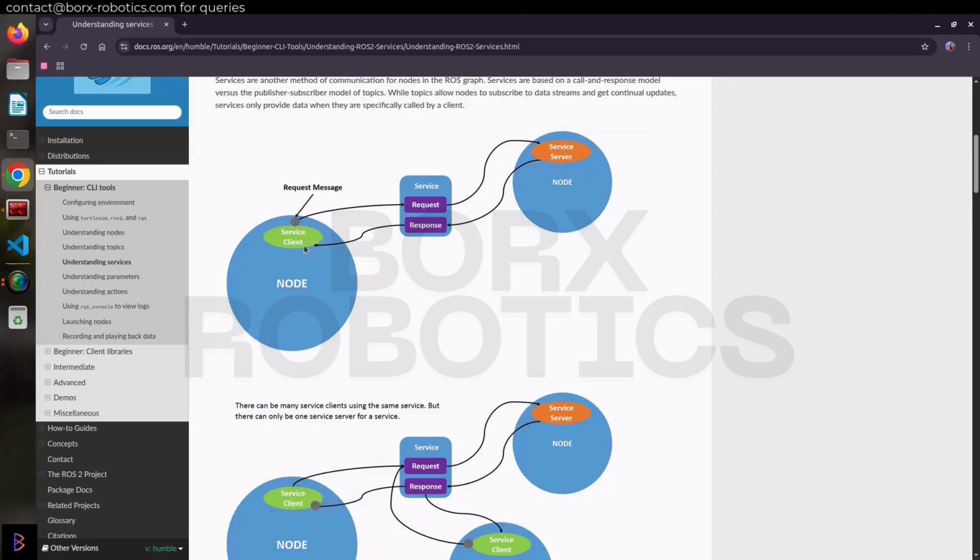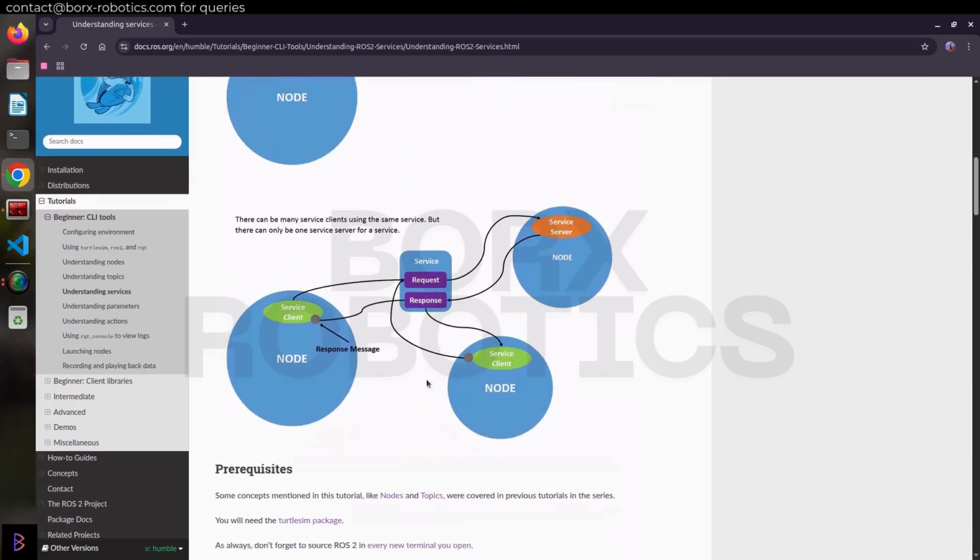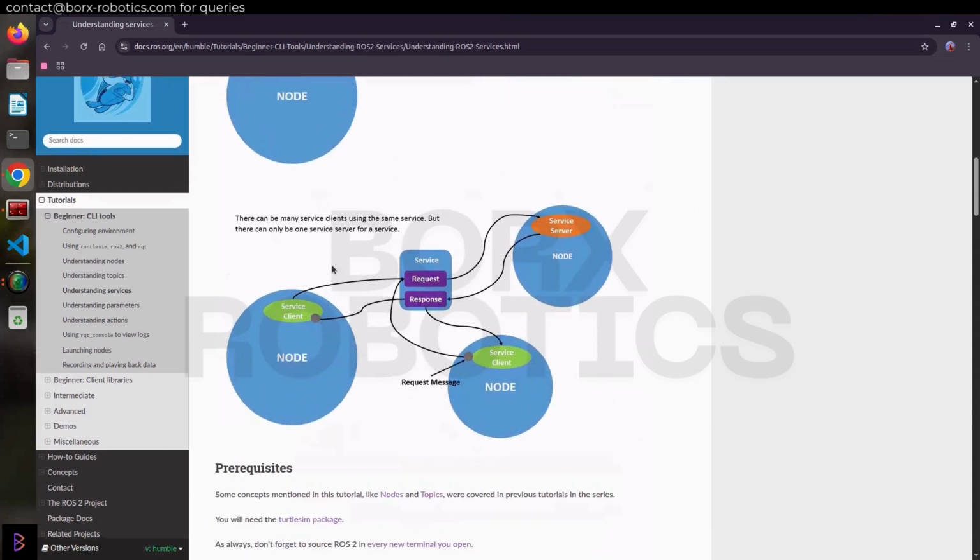In this visual there are many nodes, and there are two service clients. There can be many service clients using the same service, but there can only be one service server for a service. So this is a call-response model.